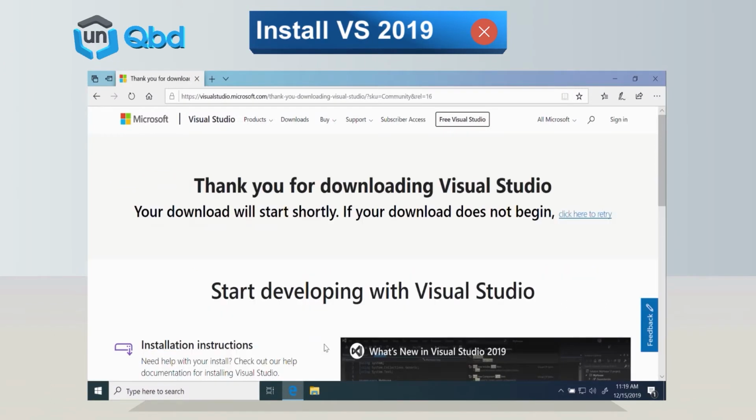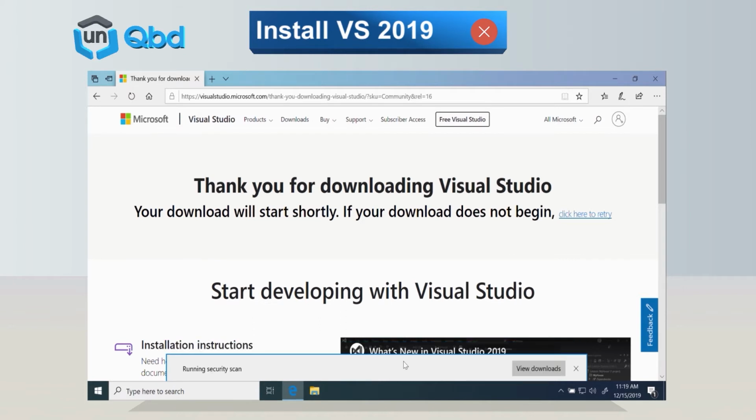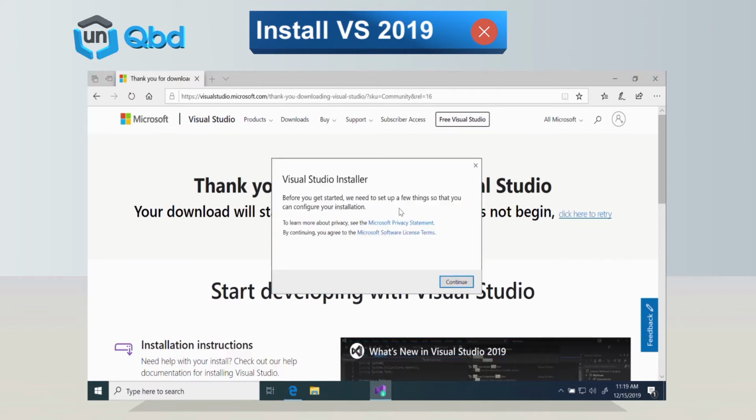Once the community version has finished downloading, click on Run, and then click Continue on the installer. I've sped up the installing process to save time.